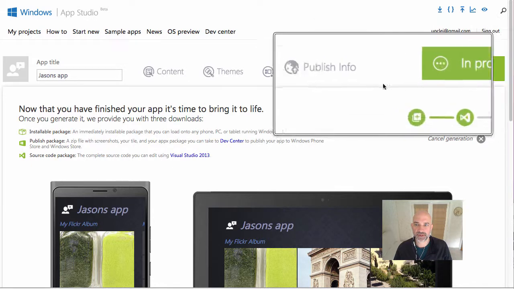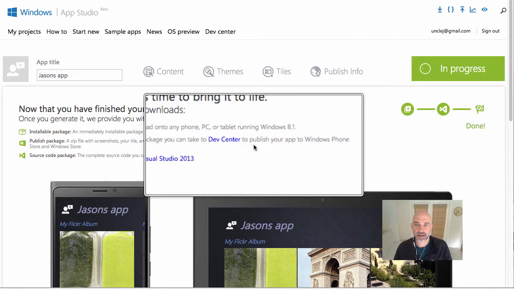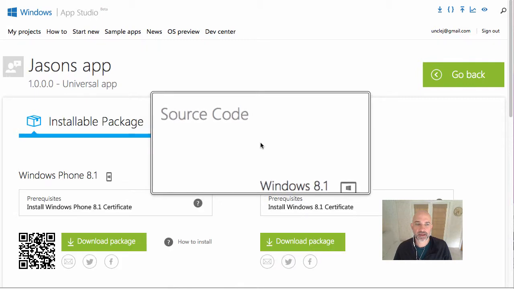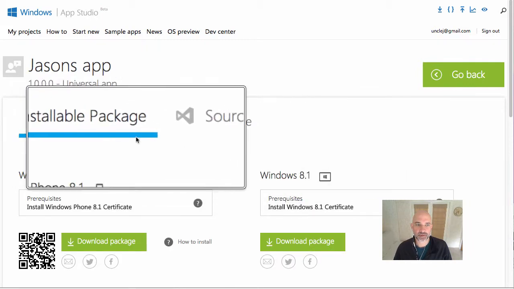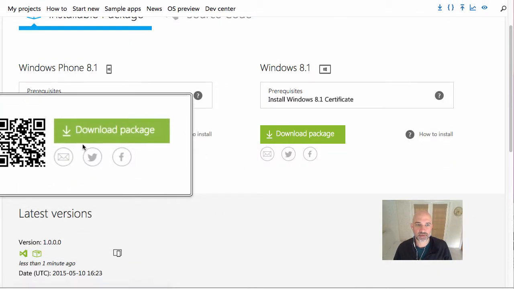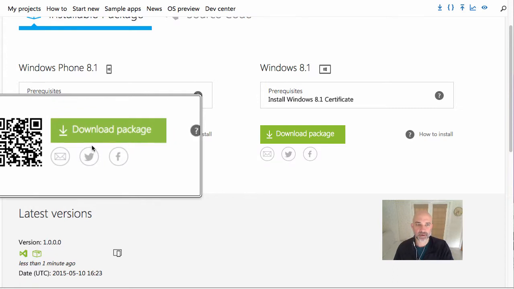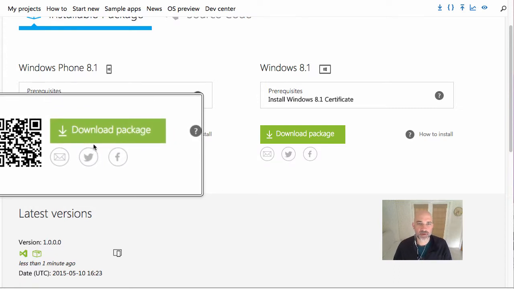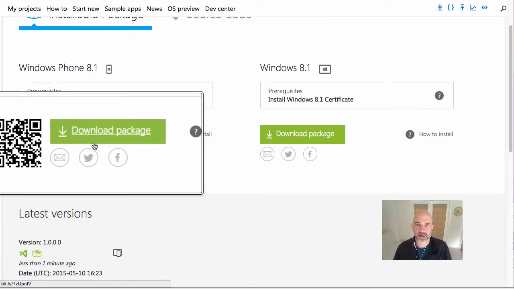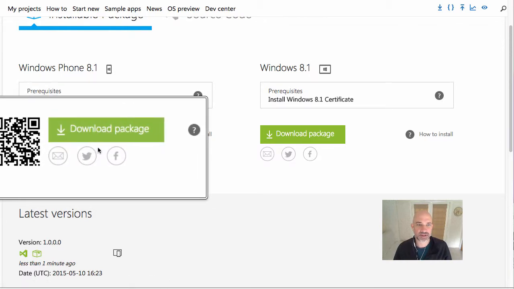This takes a few seconds, and while we're waiting on this, I'll just skip the video. So now we have an installable package, and there's our download package. Now we go to our phone to actually download it. I'm going to put that in a separate video so that you can watch it by itself, because that process sometimes is a little confusing.